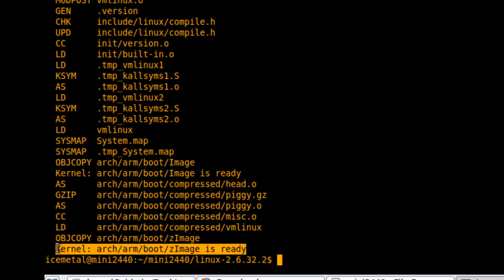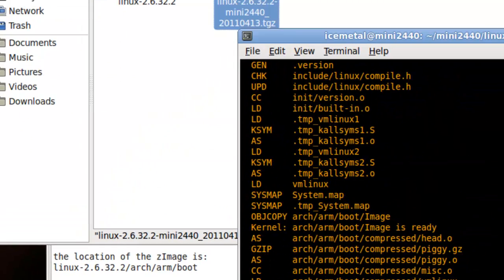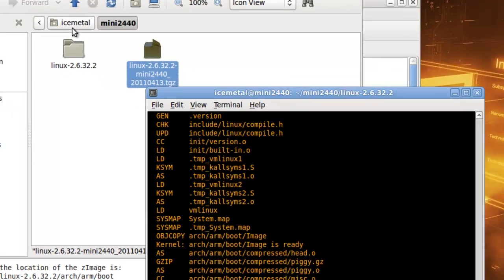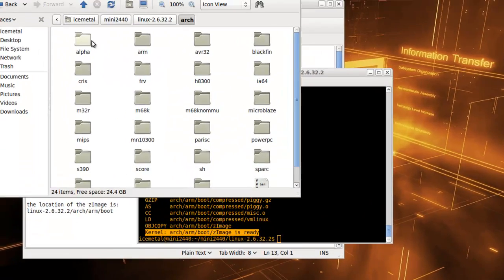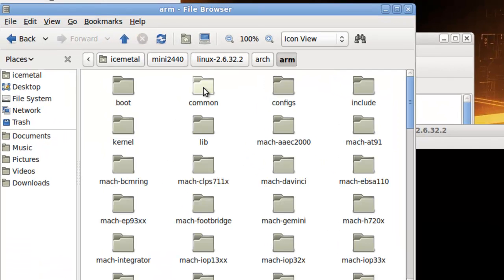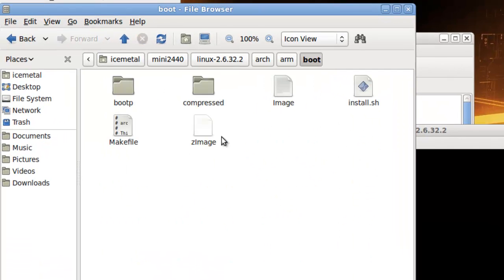It's going to be arch/arm/boot/zImage, and it says the zImage is ready. If you followed the video and did everything correctly, you will have your new zImage in these locations. And in the boot directory, there it is.